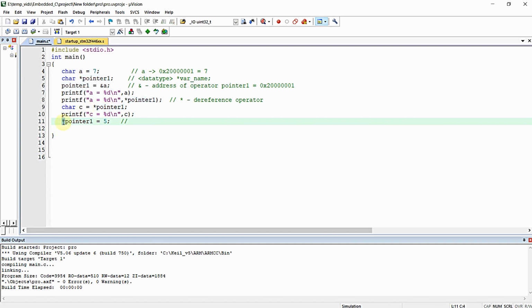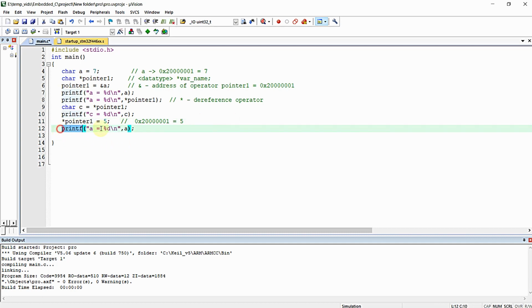As this is the dereference operator or value at the operator, you can use this asterisk symbol for retrieving the value present in the address stored in the pointer variable, or you can write some value to the address stored inside the pointer variable with the help of this asterisk symbol. So this line will write the value 5 to this address 0x20000001, which is the address of the variable a. So after this I am just going to print the variable value a so that we can make sure whether the variable value is changed.